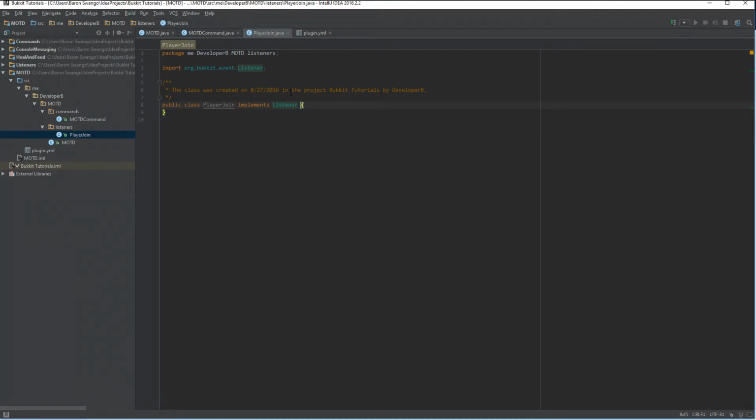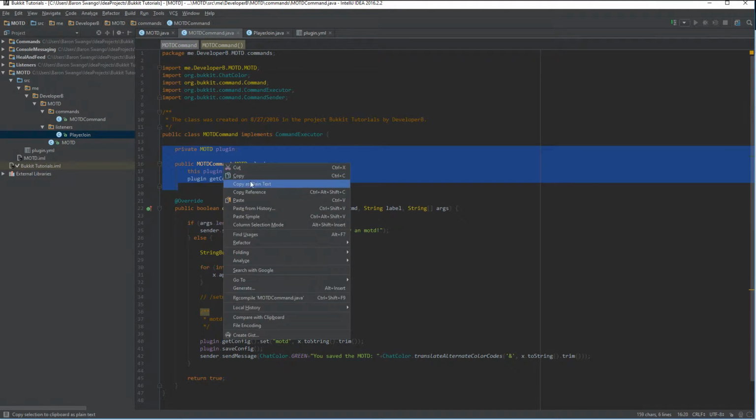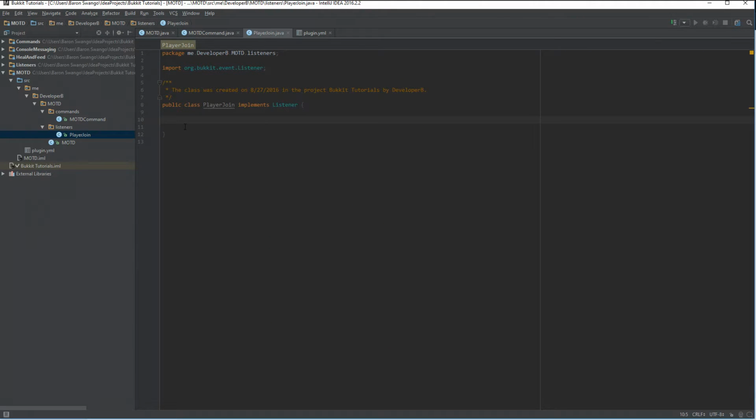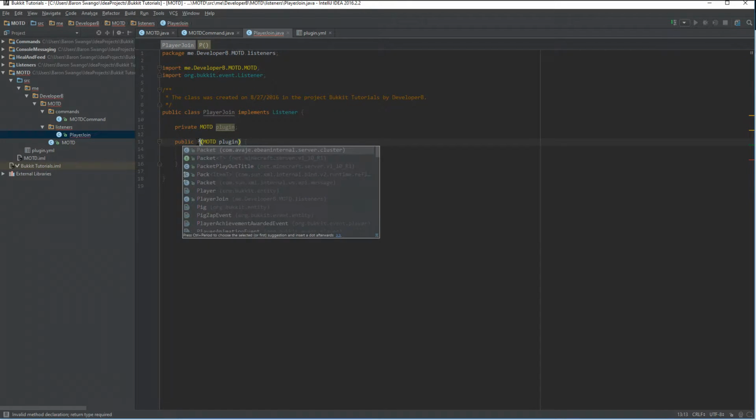And we have to do the same exact thing that we did in the MOTD command. So just go ahead and copy this. It's going to be the same exact thing, except just rename it to playerJoin. Really basic. So there we go. Let's do this. And we also can register the listener in here.